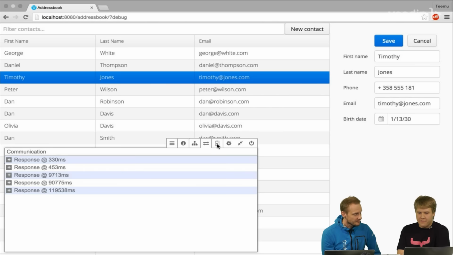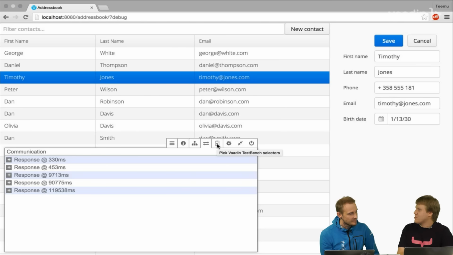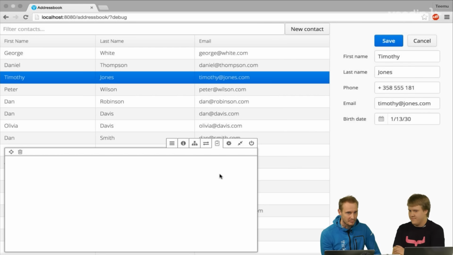So then we have a little tab for the Vaadin TestBench. Do you want to tell more about the TestBench? Yes. TestBench is an automated test tool made for Vaadin especially. It gives you a logical way to test the user interface in the browser. It's based on Selenium, and you can command the browser through a Java API in your JUnit test. That's what TestBench basically does, and this is an addition to that.